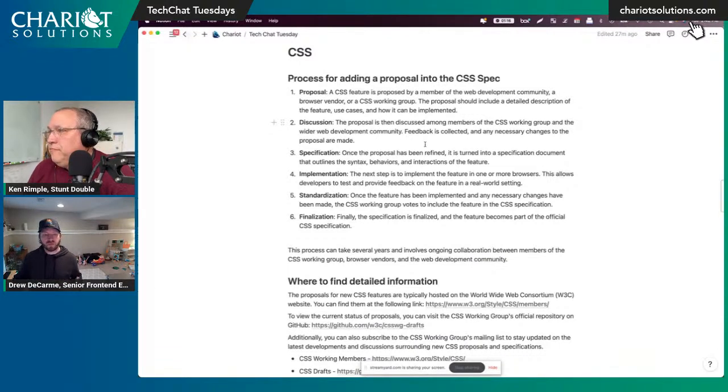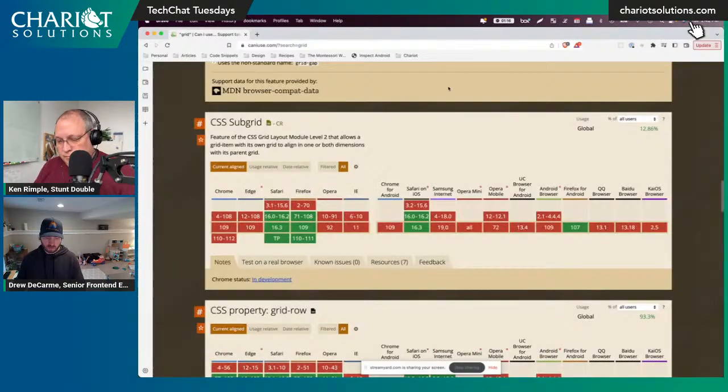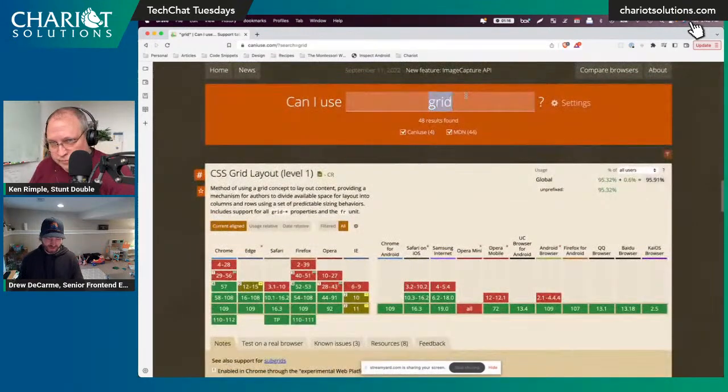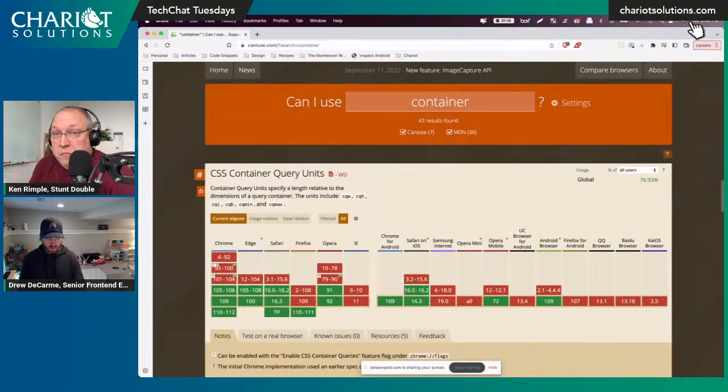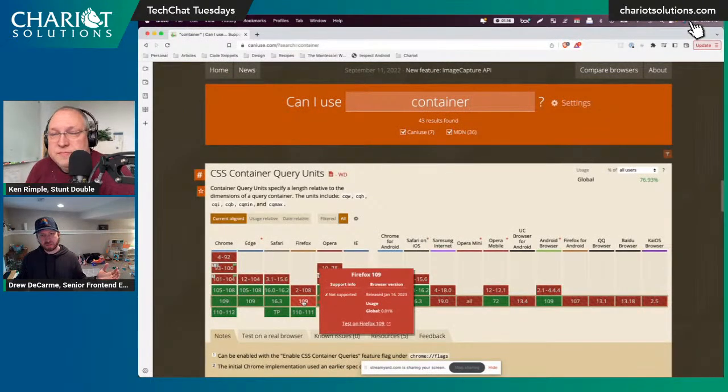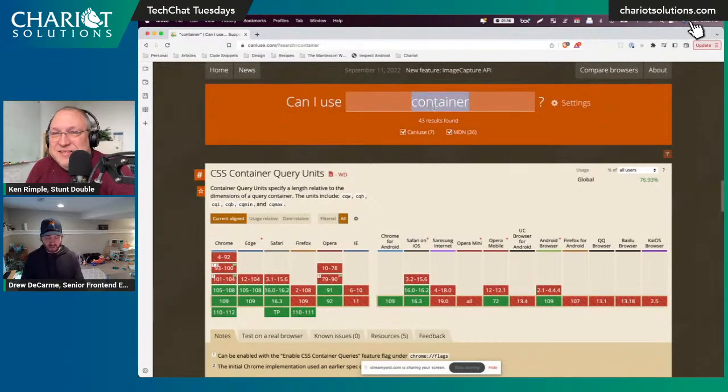So then it's standardization. They'll work to refine the spec, and then it's finalization. So it's a slow moving process. It takes a while. Some of the things that were just released recently that I really like is container queries. It's a new one. Firefox hasn't implemented it yet, right? And then things like :has.